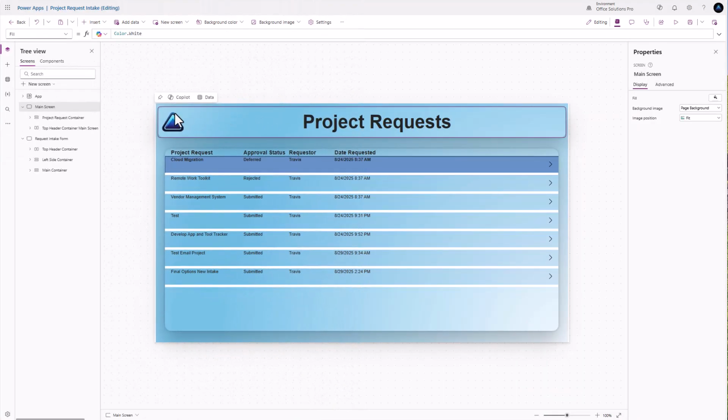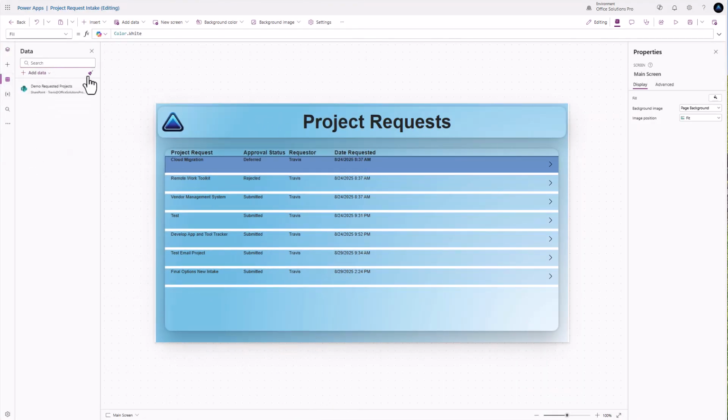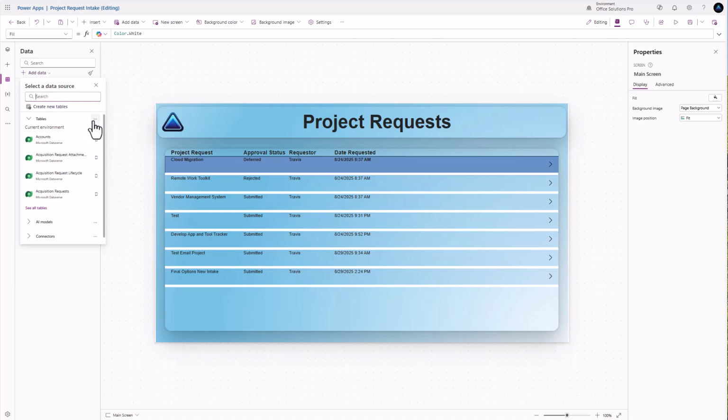All right, so in our app, what we need to do is add the data source that we created. So let's go ahead and add data. And then we're going to refresh this to make sure it's got the current information. And then we're going to find SharePoint.